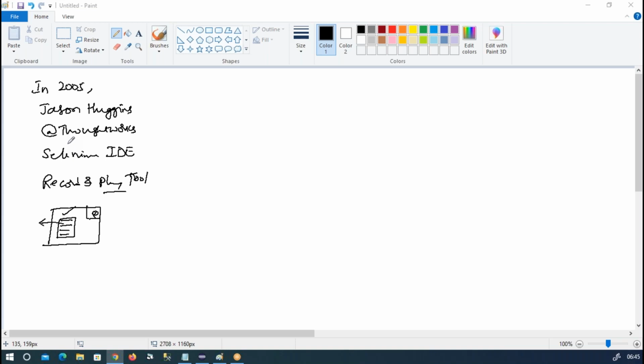And what is the drawback of this particular tool? It is browser specific. Only on Chrome browser and Firefox browser you can use it. Only predefined commands you can use. You cannot write your customized commands there. That is the drawback of this IDE.